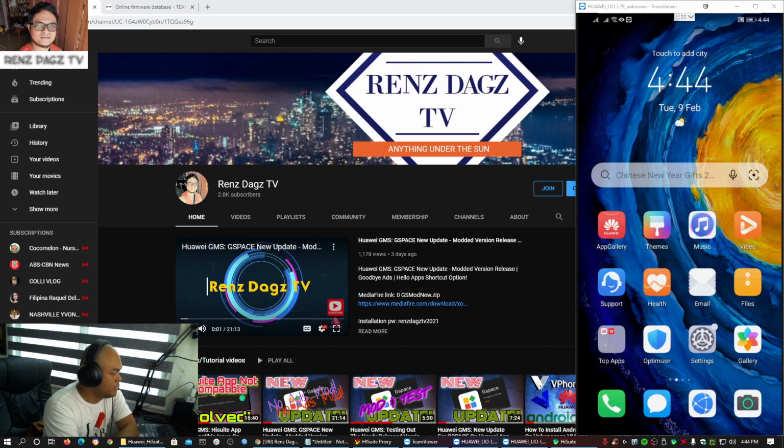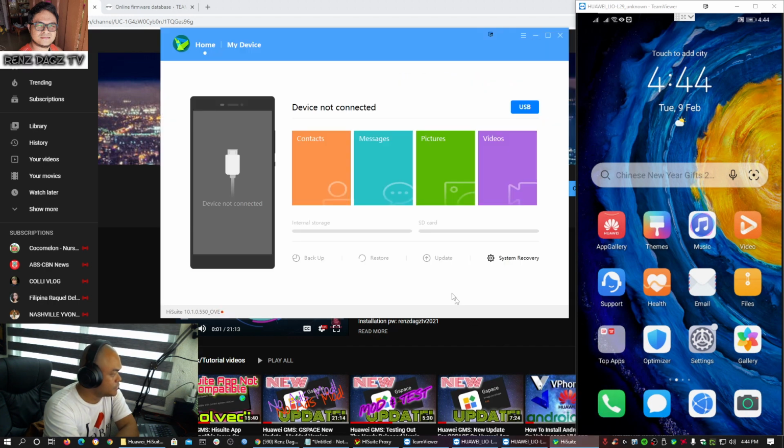So what we are going to do first, as I've mentioned, is to get the HiSuite version that we need for this process. In this case, we need 10.1.0.550. I'll link this in the description below as well, so you can download this directly and install it on your PC. Now, if you have the previous versions of HiSuite for PC or a newer version of it, just make sure to uninstall it.